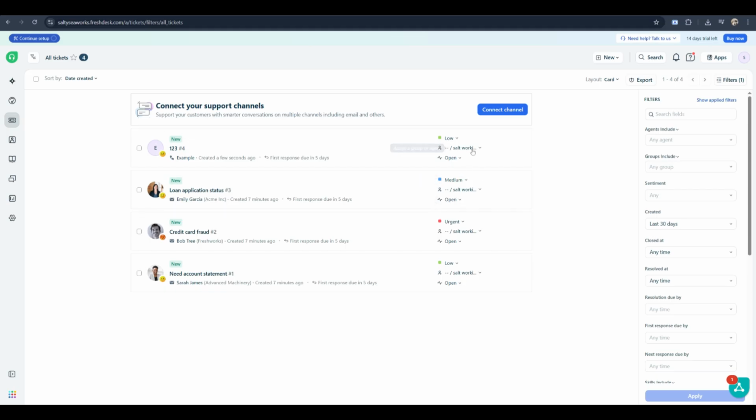And that's it. You can create tickets, get them from email and manage by replying, changing status, and assigning.